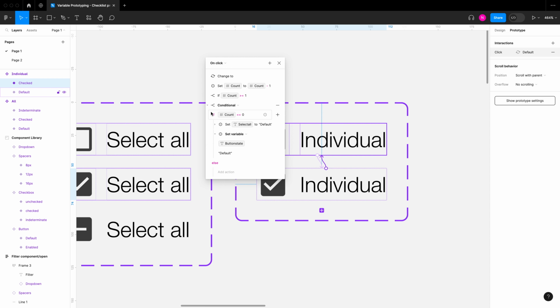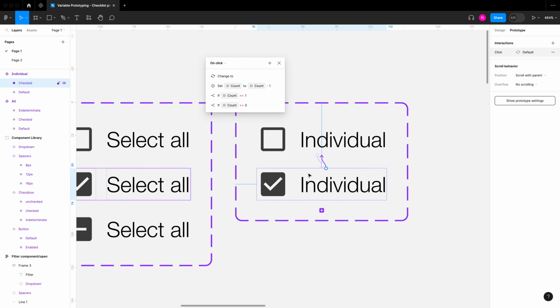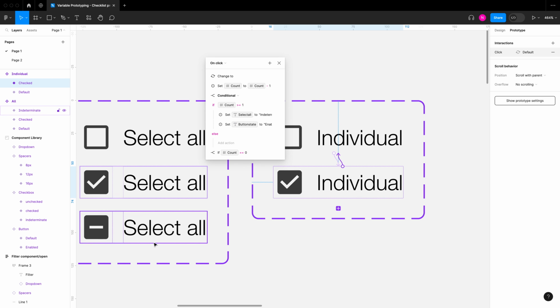And let's just recap again. So we have these 4 actions here. On click, what do we want? We want it to change back to the state. We want the count to be minus 1, which is right. So we have a checkbox and we want to minus our count. If it's greater than 1, we want the select all to be the indeterminate, because we know it's not equal to the total, because it can't be, because we minused 1. But we also want to keep the button state to be enabled.